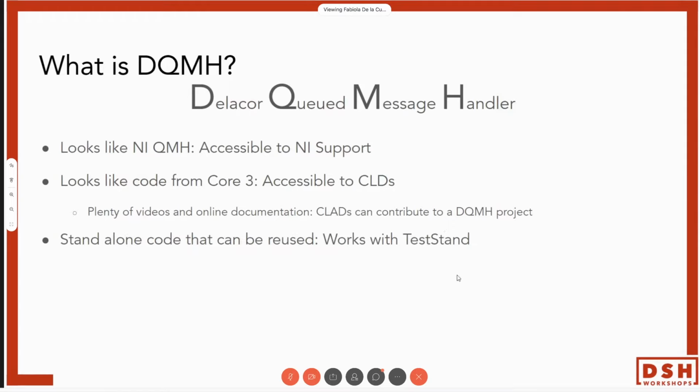Standalone code that can be reused, and it works with testend. That was something we wanted to make sure we could do. Yesterday, talking to one of my team members at Delacorp, we were talking about all the use cases of DQMH, and one of the things we said is whenever you have a global resource, like a database, a dashboard, or something that is being accessed in multiple areas in your application, encapsulating that in a DQMH module makes it a lot easier to use, to maintain, to test, and also to provide an API tester for others to use it.